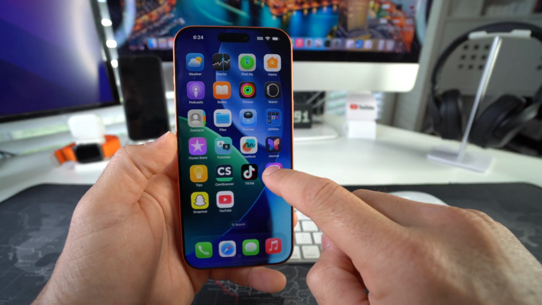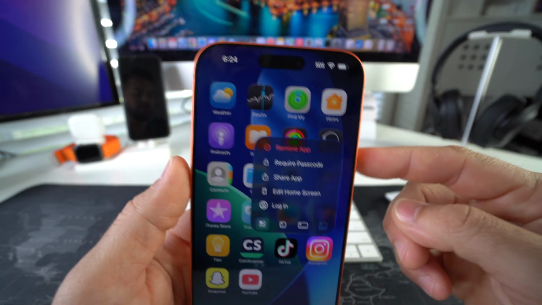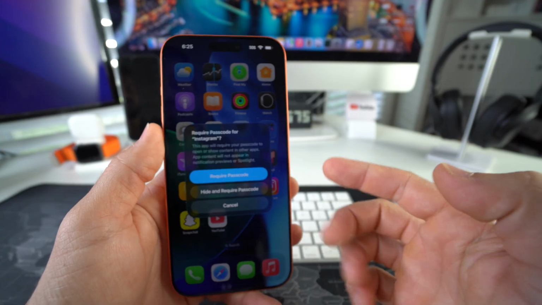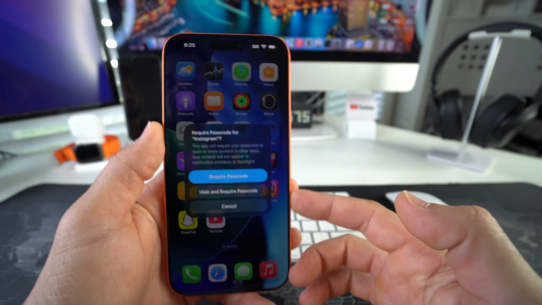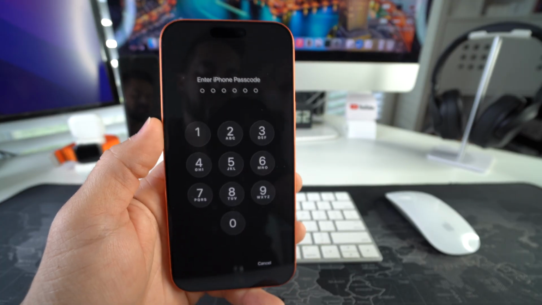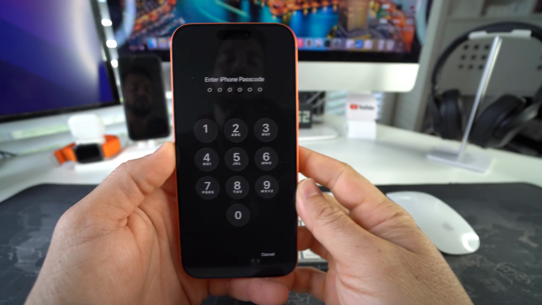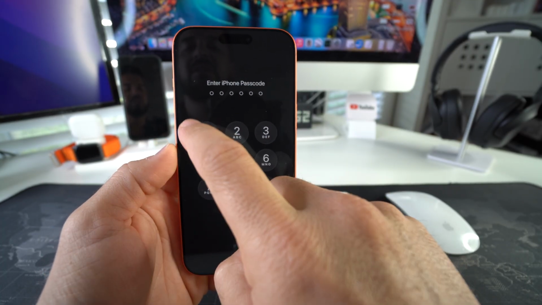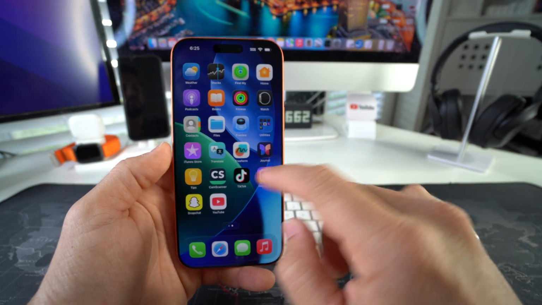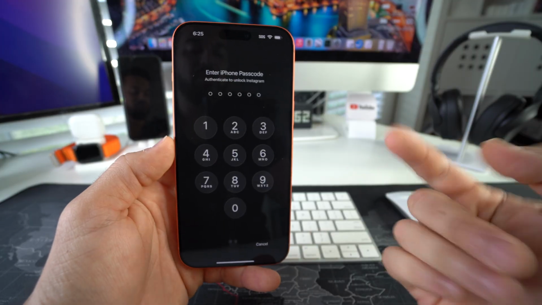Once again, tap and hold on the app you want to lock. And now you can select require passcode. Here it's going to give you a couple of options: require passcode, and hide and require passcode. We're going to select require passcode. Here it's going to prompt you for the iPhone passcode that you just created. Go ahead and enter it. And there you go. Now that app will require a passcode every time you try to open it.